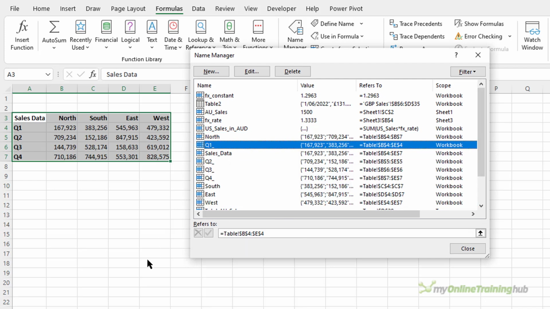Now notice the quarter names have an underscore appended to the end, and this is because names cannot be the same as cell references, so Excel differentiates them to avoid naming conflicts.